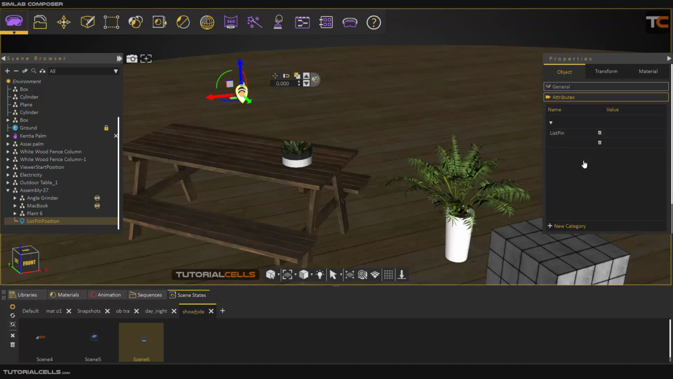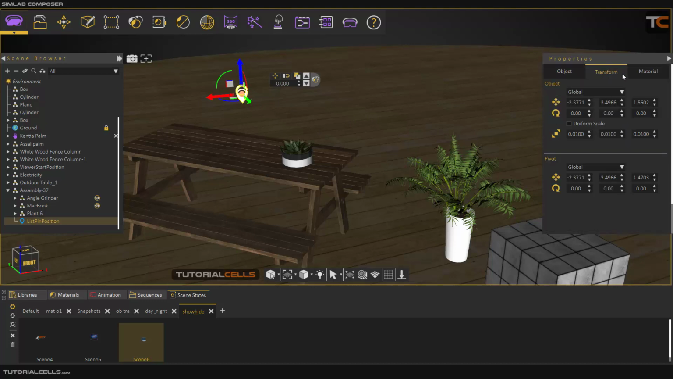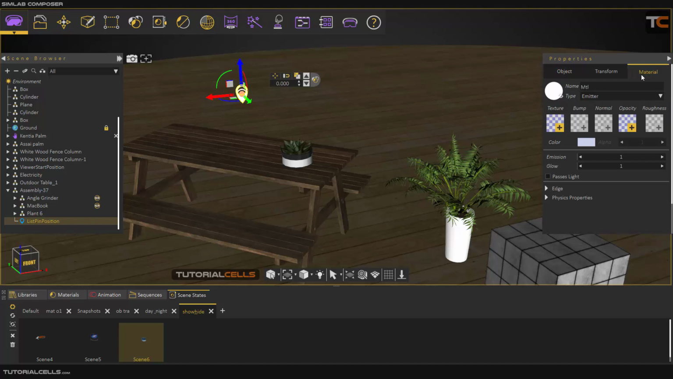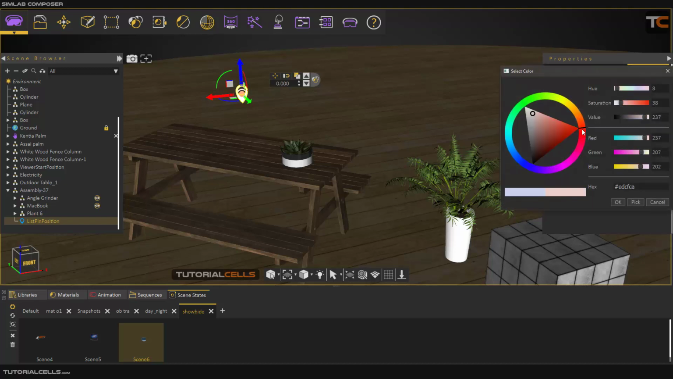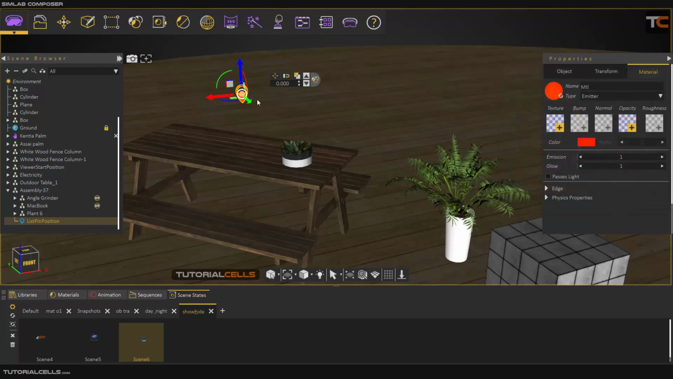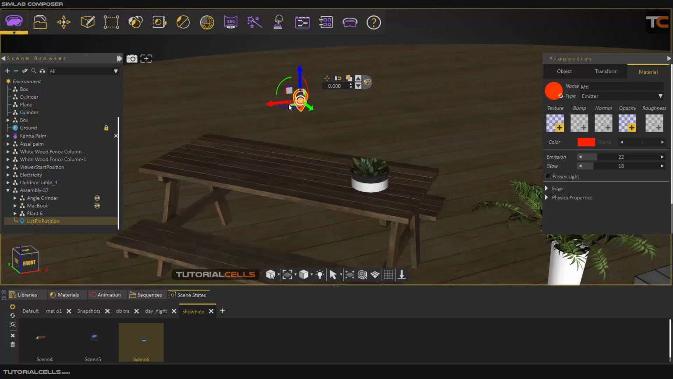We have now another. Okay, that's not important. Here it's an emitter. This is a material, an emitter material. You can change the color of that. For example, if you want to make it red, turn to red, and change the emission and the glow for better seeing that. Okay, it's an emitter material.